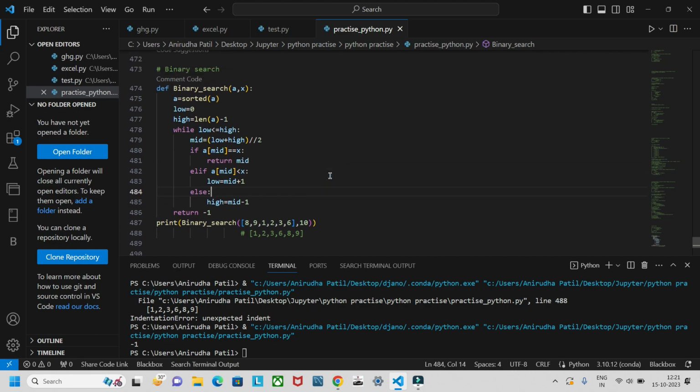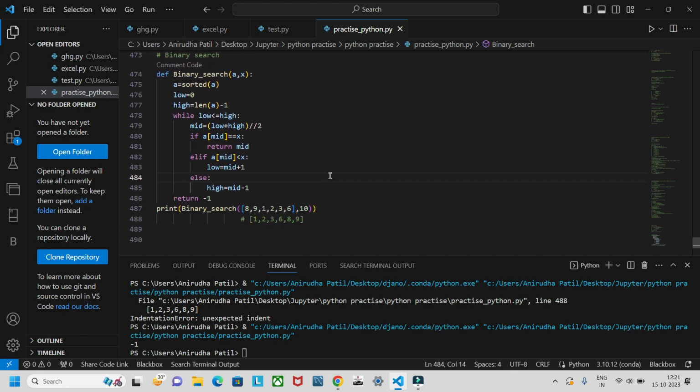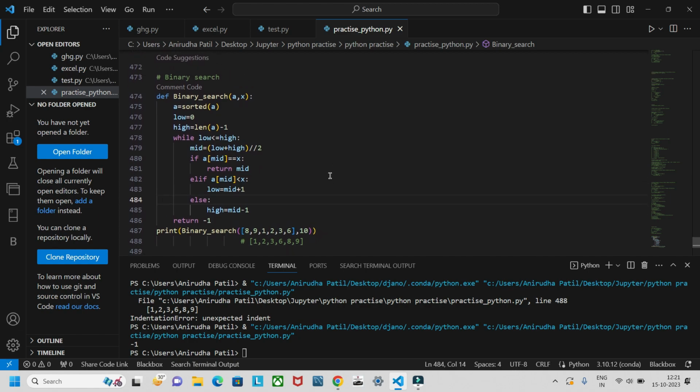Hope this helps. This was binary search, and next we will jump into the sorting algorithms.